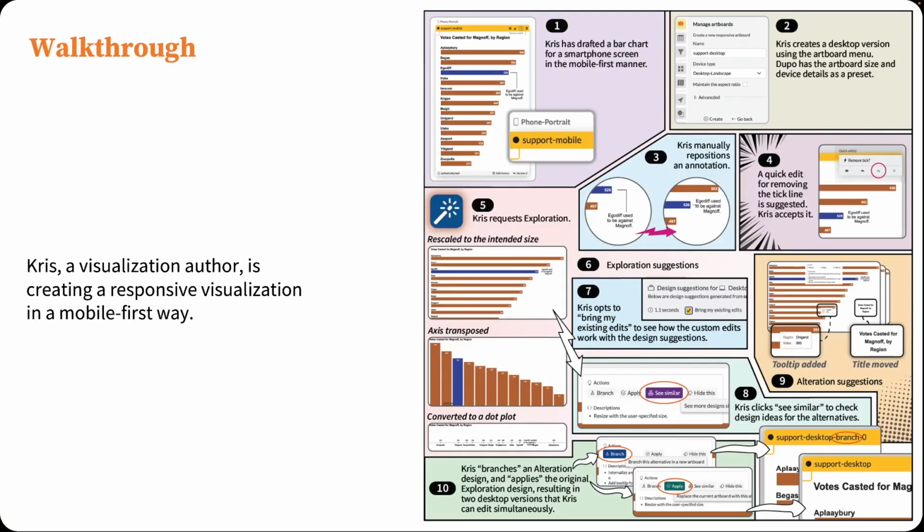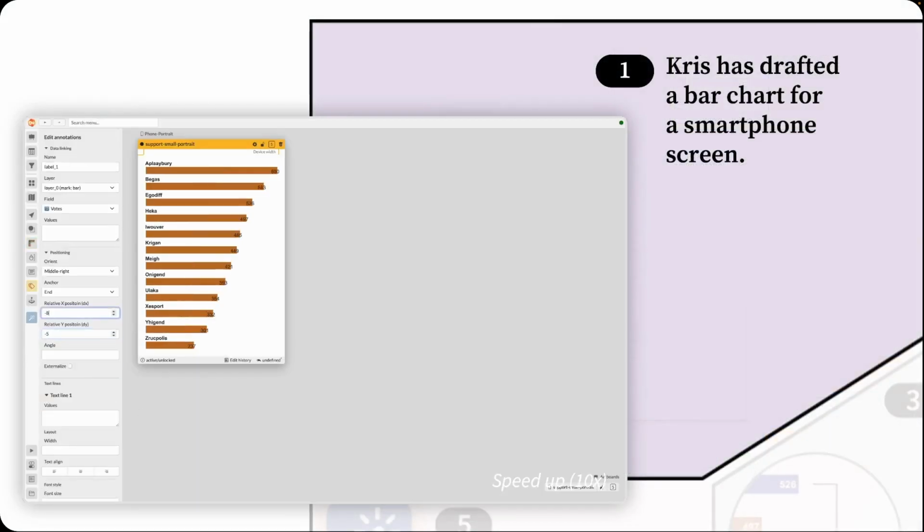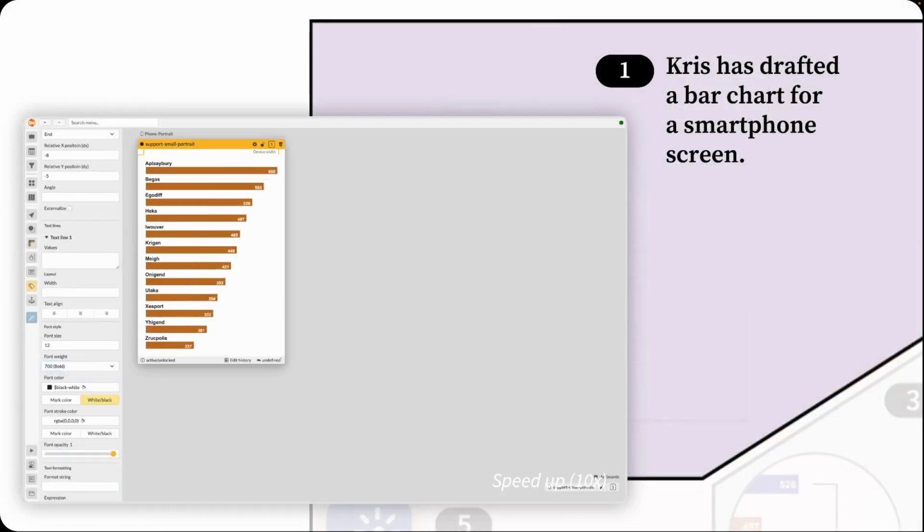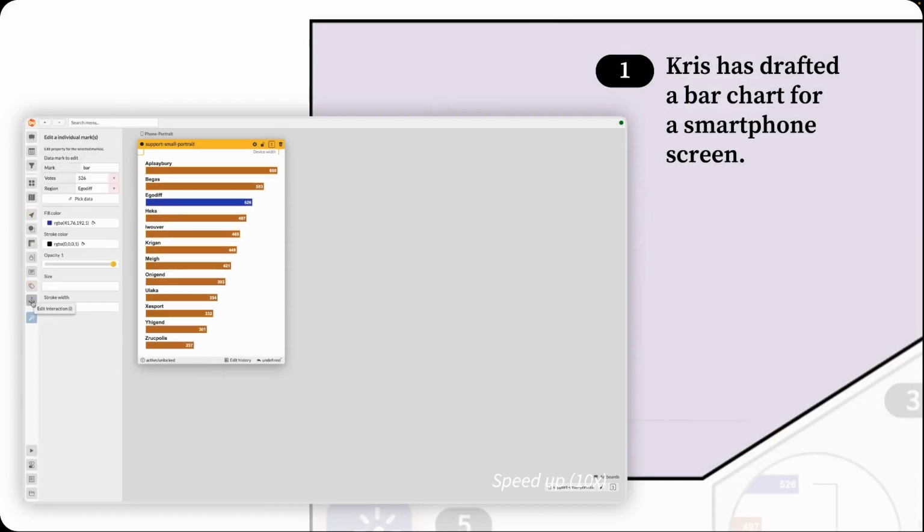Now let's see how this pipeline works in a user scenario. I'm going to introduce a story of Chris, a visualization author who is creating a responsive visualization in a mobile-first way. For more details about the interface, please refer to our paper. Chris first creates a bar chart about election results for a smartphone screen.